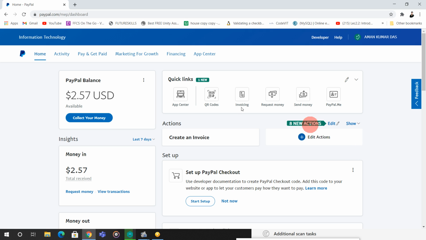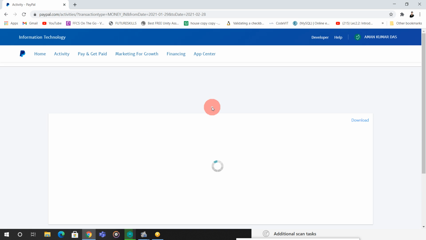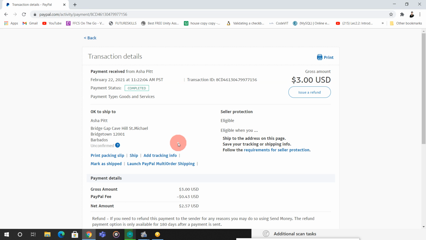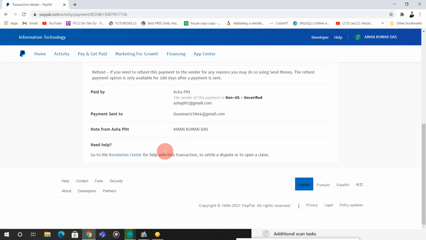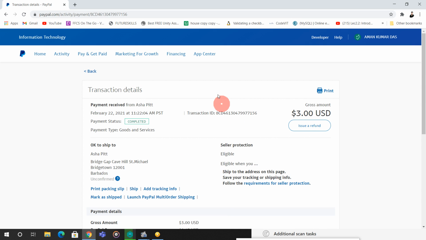And guys, I have received this $2.57 from an international company, and you can see my transaction is here. I had just requested them to send $3 and I got $2.57 because the fee charged was $0.43. You can see my statement also here. This is my account, which is just verified from my Gmail. You can see here this is my Gmail. Only through my Gmail this account has been verified, and I just made this account.